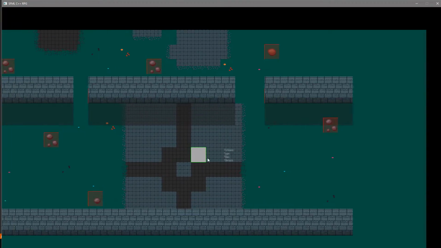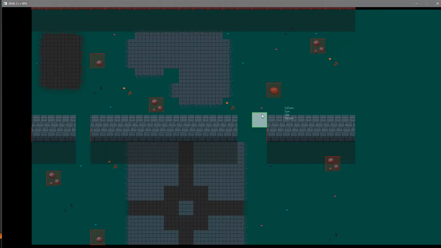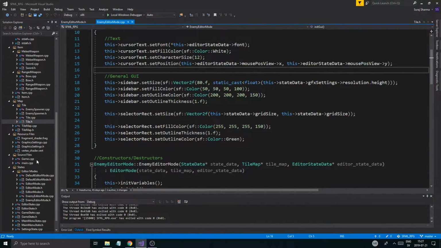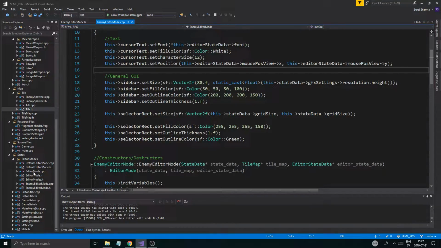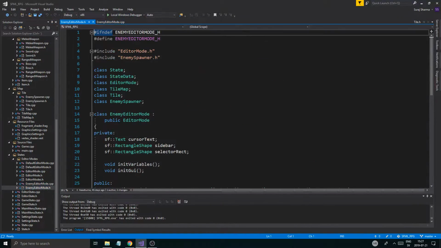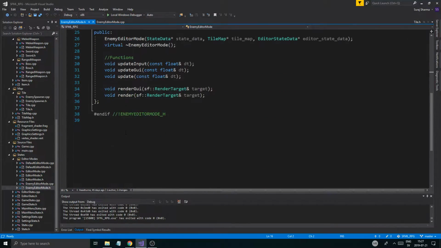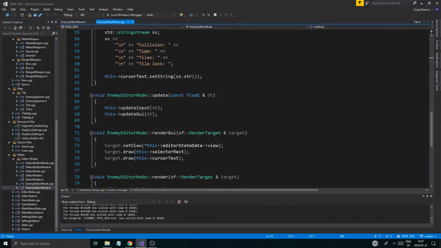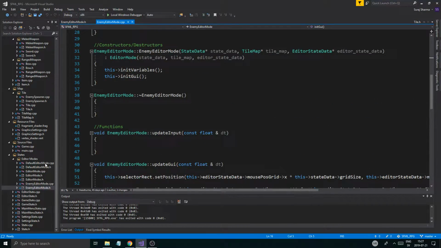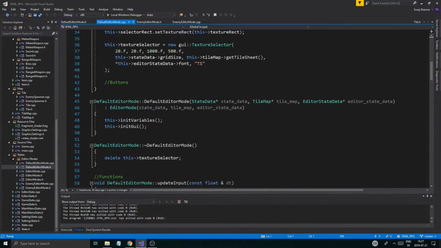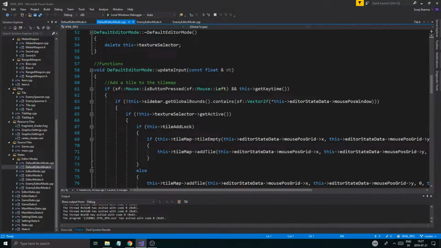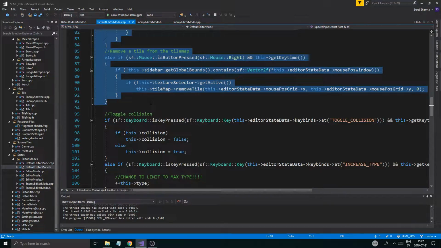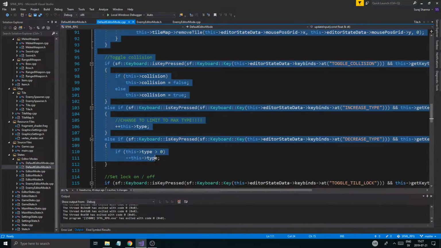Now if I go page up, obviously we have this little tile here that I can place. Now I want to be able to place editor tiles, and to do that, we're going to have to go into editor mode, enemy editor mode. So I'm just going to open those up. I do have those. And we're just going to place a nice little tile. I'm going to check out the default editor mode, because there's a set of instructions here for adding a tile. I'm just going to copy the whole thing, also for removing a tile and toggling the collision.